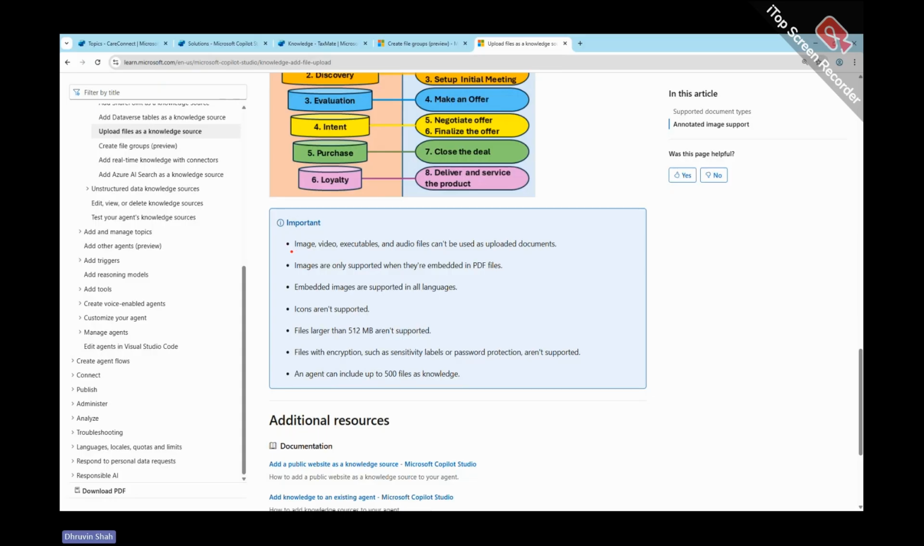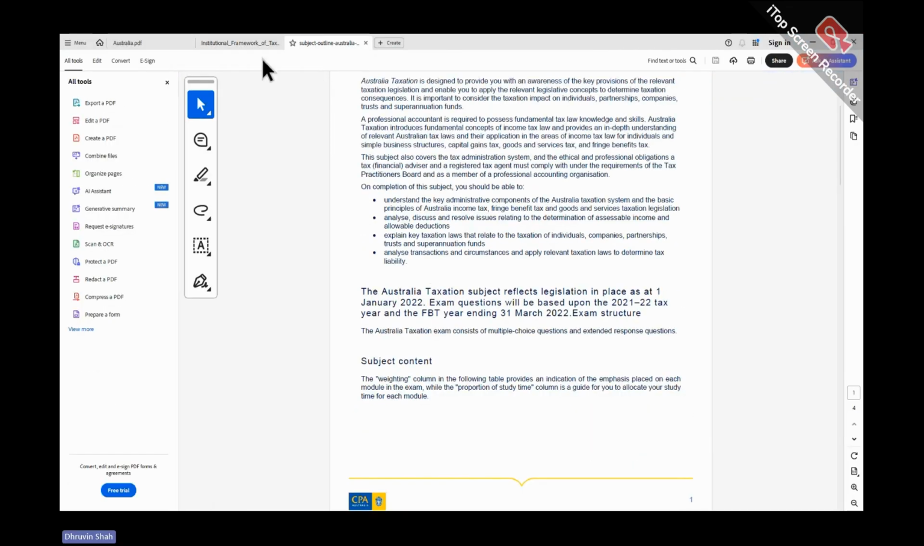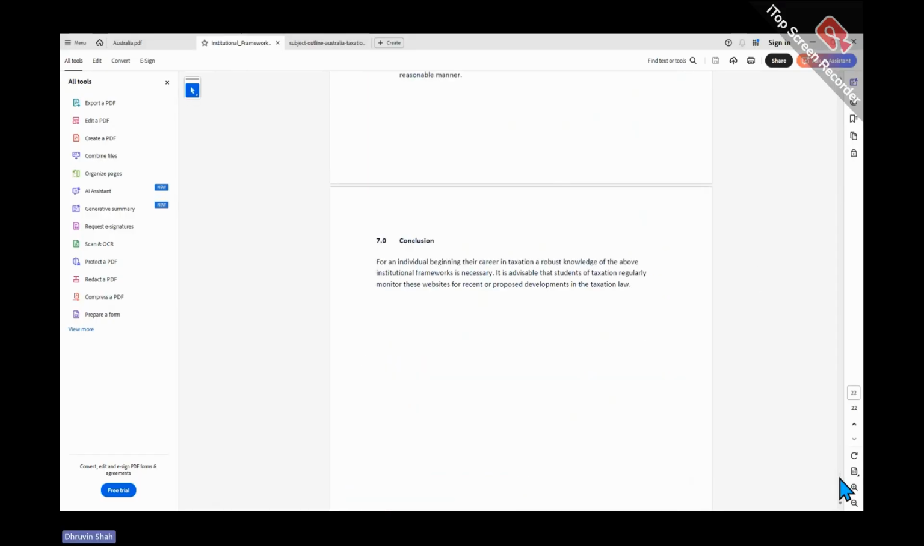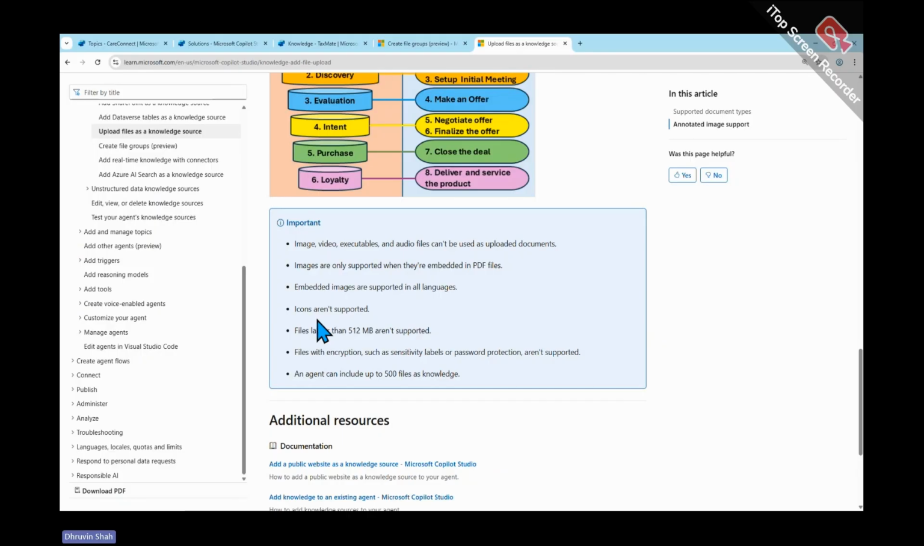Okay, as I said, this is what we already read about. Images are only supported when embedded into a PDF file. So what happens is, if you have any kind of PDF, like we had this PDF, let's say it has some diagram like this, right? And it has some content in it. So yes, this type of image is supported, but if you just upload a normal image, it will not. But if your images are in your PDF, it will try to understand and it will be able to find the answer from it. Okay.